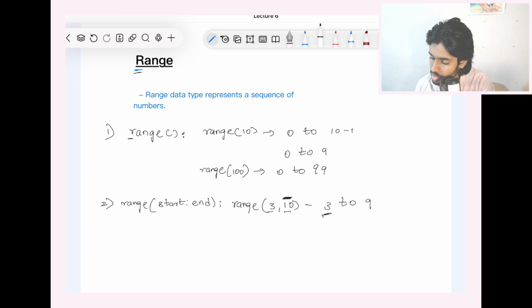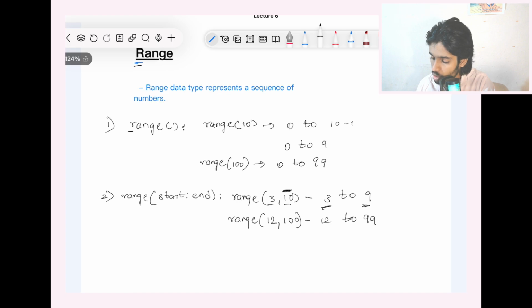It will start from the starting index and it will print until n minus 1 index. So if I want to print, let's take 12 to 100, then it will start from 12 and it will end at 99. So 12 to 99 will be printed. So this is the second form, or we can say second kind of syntax, of how we use the range function.